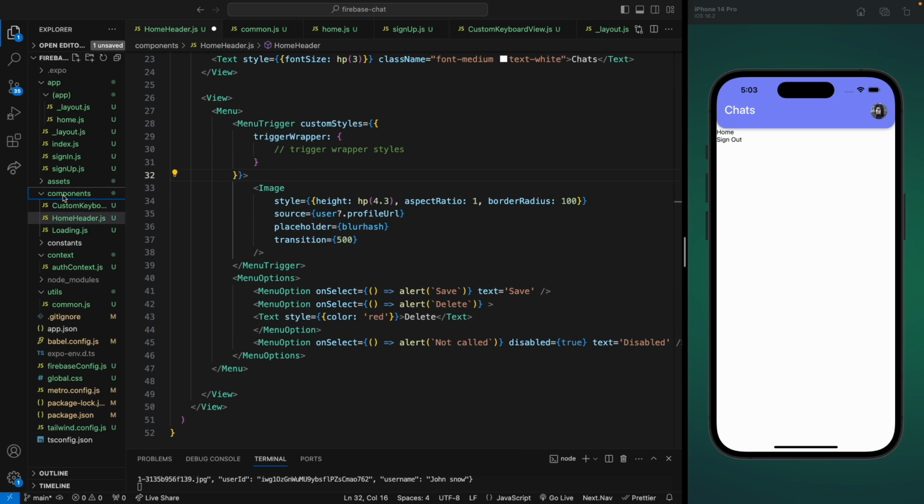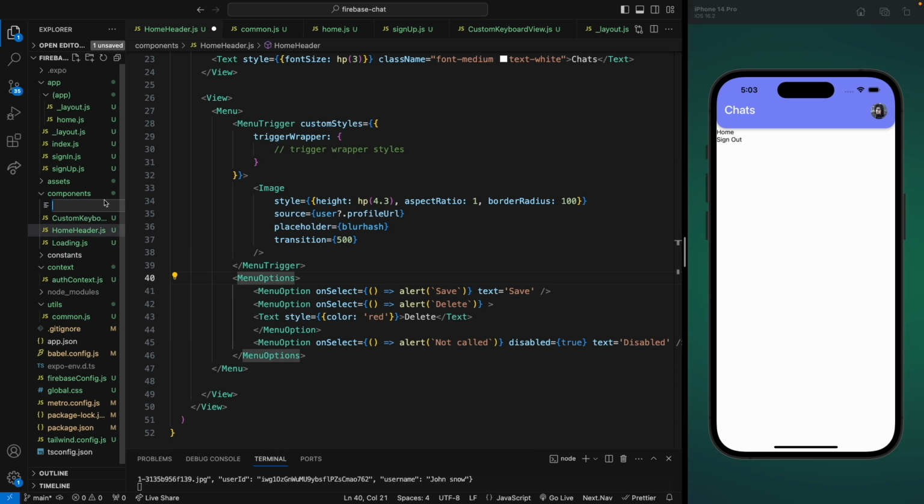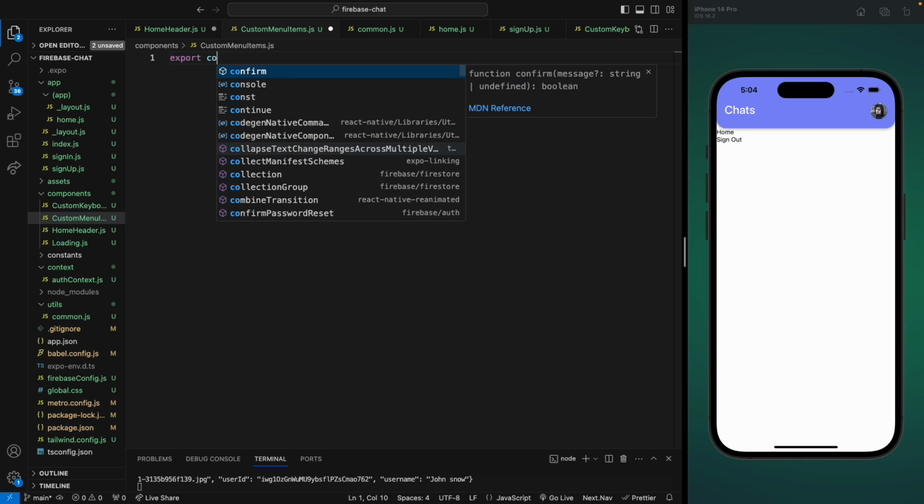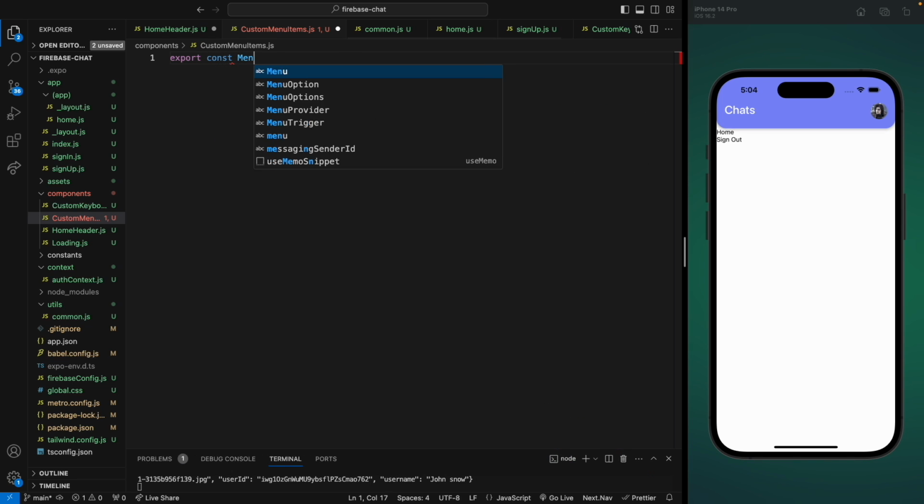Now inside the components folder, we're gonna add another component for custom menu items. So we're going to remove the menu options and we will be creating our own. So let's create a new file, CustomMenuItems. And inside this, we're gonna export a component. So let's call it MenuItem.